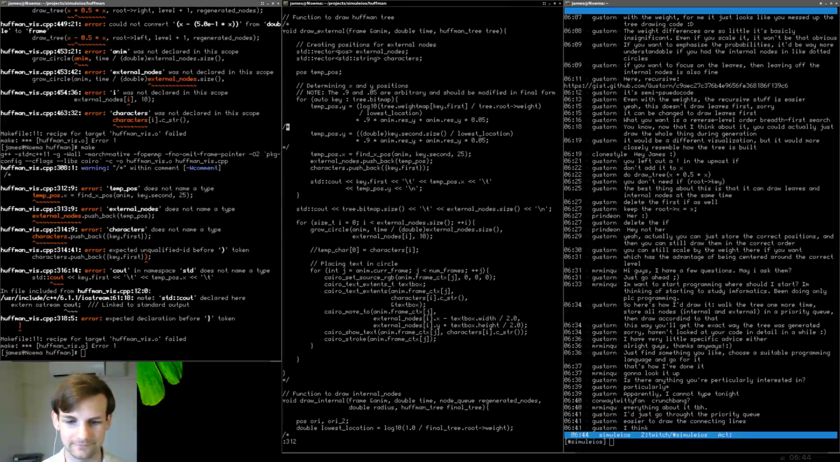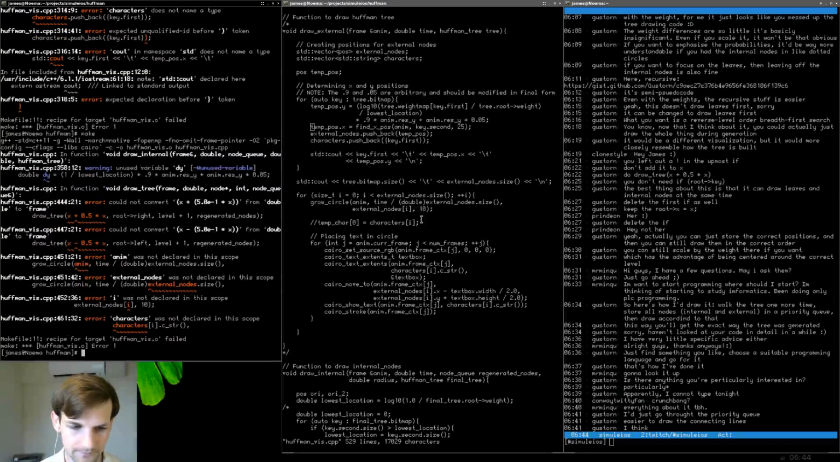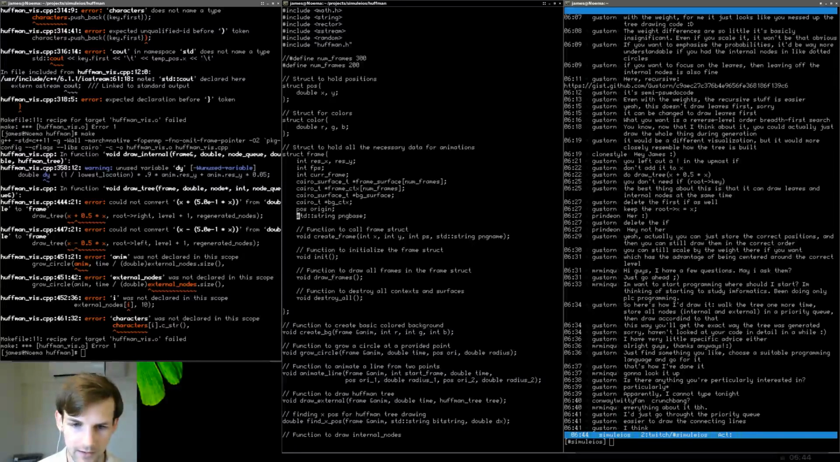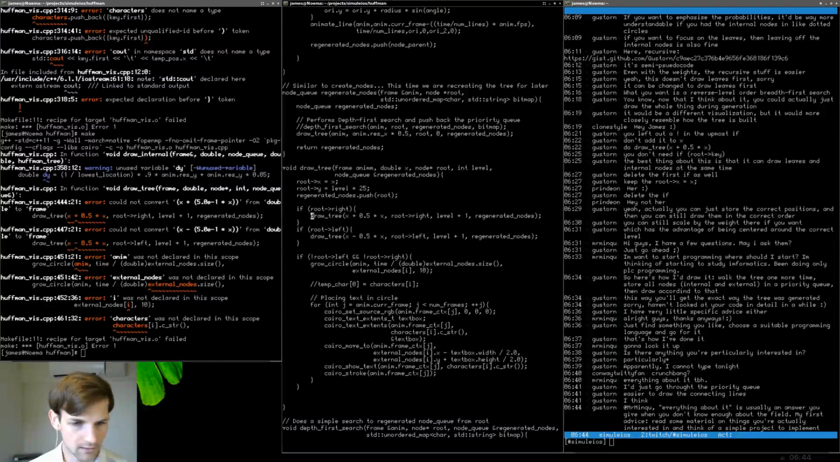Oh, make. What's the next one? We have 444. String PNG base. There we go. Okay. Could not convert 5. One second. Where are we? Could not convert x plus 5.0 e to the negative 1 times x from double to frame. Fair enough.